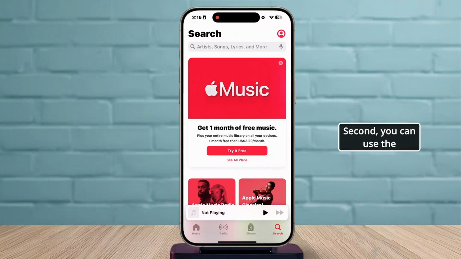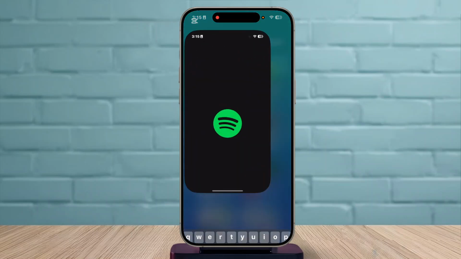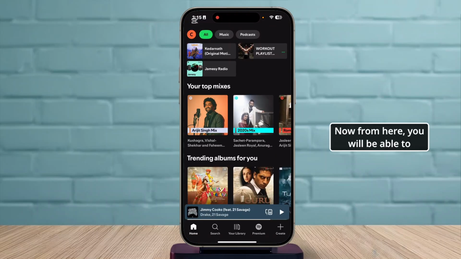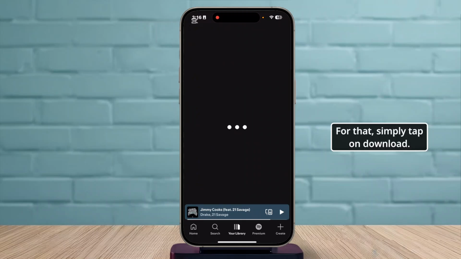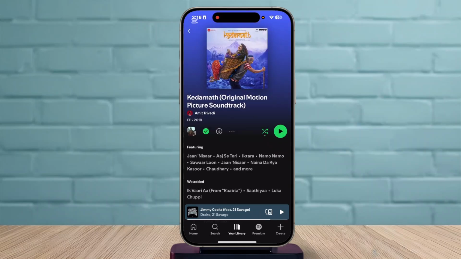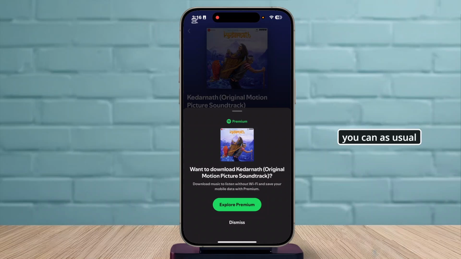Second, you can use the application Spotify. Simply open Spotify. Now from here, you'll be able to download any songs or playlist. For that, simply you'll have to tap on download. You can get the option at the top left, but you must have the premium subscription. After that, you'll be able to download any playlist or you can as usual play it offline.